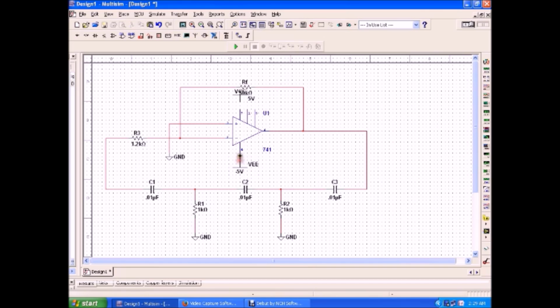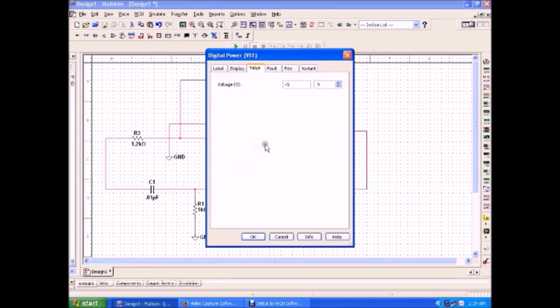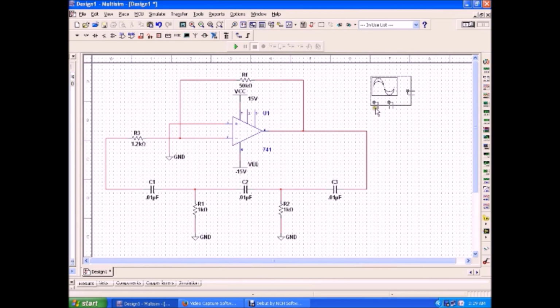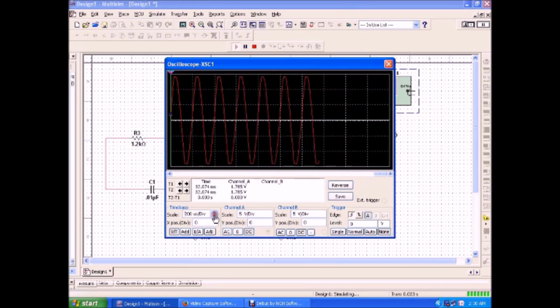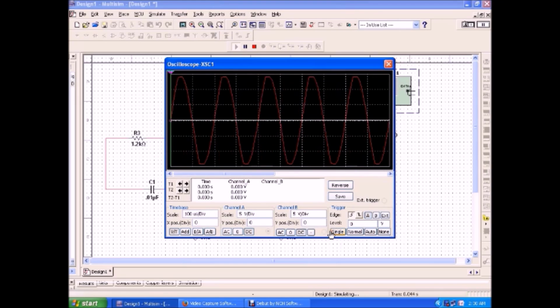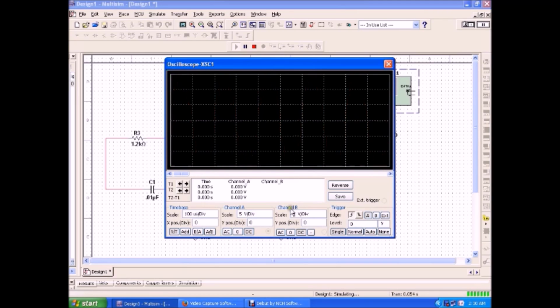By double clicking on plus VCC and minus VEE, we can define their values and we required them as plus 15 volts and minus 15 volts. Now on the right hand side there are various instruments, among which one is the oscilloscope. Then we bring in the oscilloscope, we connect its one terminal to the output and to the digital ground, and then we simulate our Multisim. Here you can see, in order to get appropriate waveforms, we bring the scale to 100 microvolt per division.